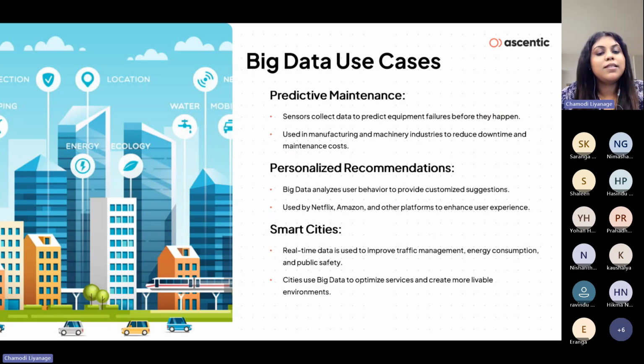So the second one is personalized recommendations. Ever wondered how Netflix always seems to know what movie you're in the mood for, or how Amazon or AliExpress suggest just the right product? Big data tracks your behavior and predicts what you'll love next, making everything feel custom tailored just for you.